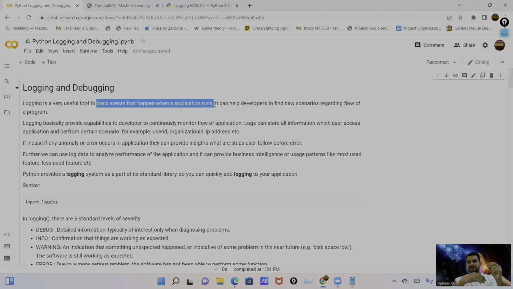Today my topic for this particular video is logging and debugging. Logging is a very useful tool to track the events, what's going on in the application. In case the application crashes or the user faces some defects at runtime in production, then we can narrow down those defects with the help of logging. The process of tracking the errors and doing the root cause analysis, we say this is debugging.